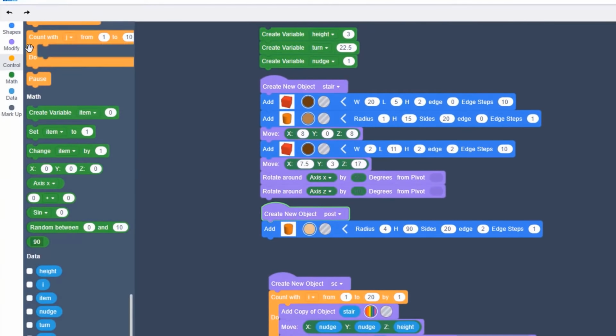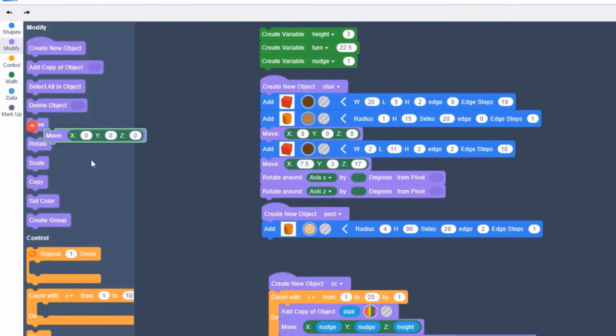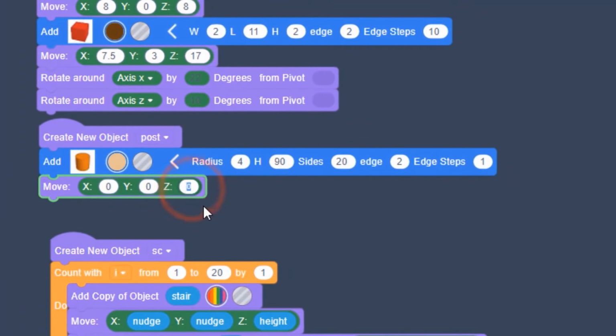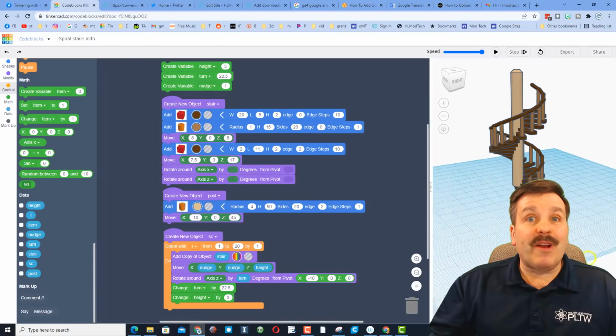Now we just need to move this into place. Let's go to Modify and Move. And because it is 90 high, we need to raise it up 45. And then also to get it to the right place in our stairs, we need to do negative 10 for the X. Alrighty, friends, there you have it.